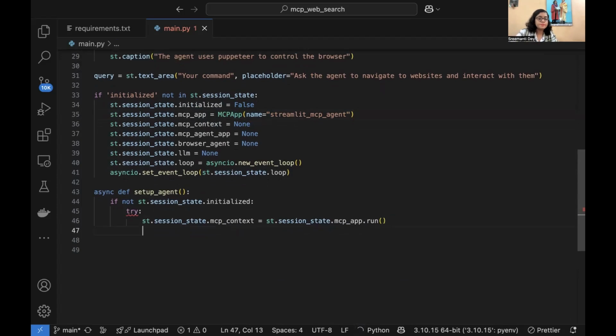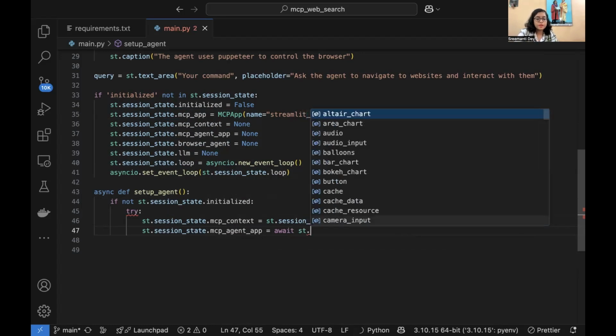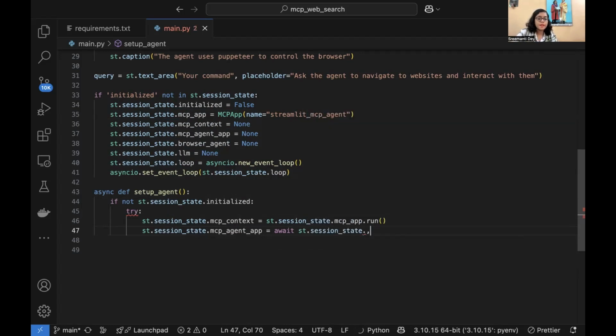Next thing is going to be st.session_state.mcp_agent_app. We are now going to initialize the agent. We initialized the app already before, and now we are going to initialize everything after that. So remember, this is async, so you will need the await keyword to wait for the initialization of the agent before we do anything else. Because suppose it's not done and you are asking in the next line to use the agent, it will throw an error. That is why you need to wait for it to finish.